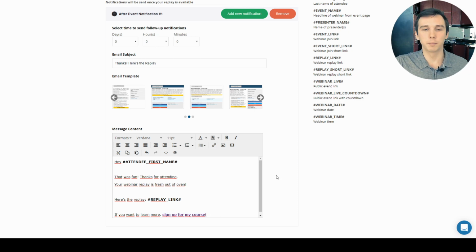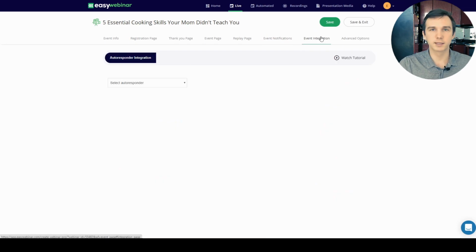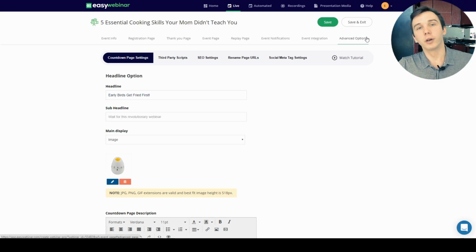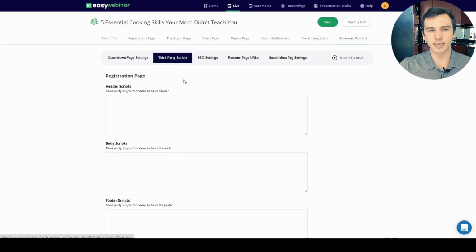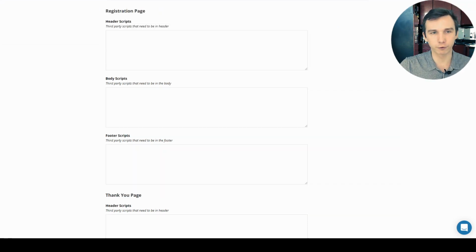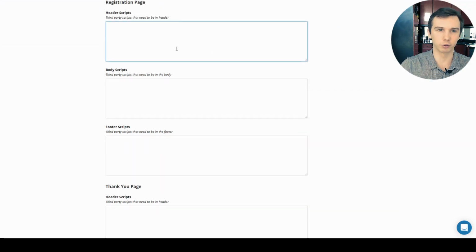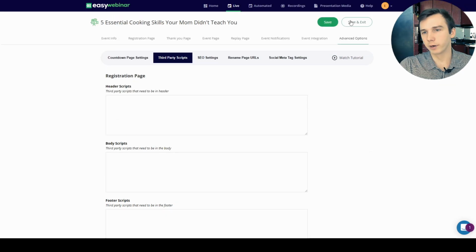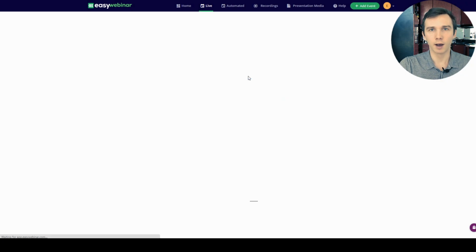Now, if you still want some better design and some more advanced tagging and segmentation options, then you can choose to integrate with your own email autoresponder here. Now, under advanced options, you can customize your countdown page, but what I specifically like is that you can inject custom third-party code into each page. For example, Facebook tracking pixel to the registration page. So everyone who will be coming to your registration page, you can retarget them on Facebook and remind them to sign up.